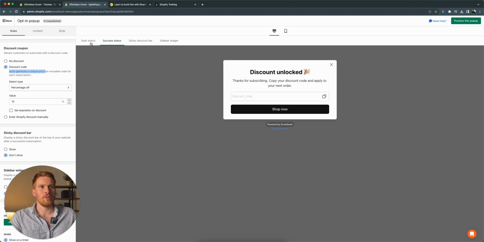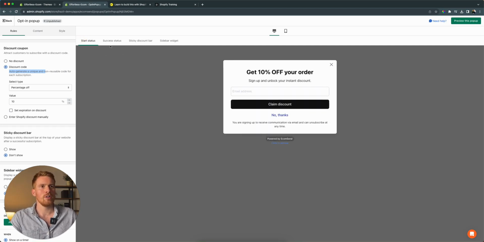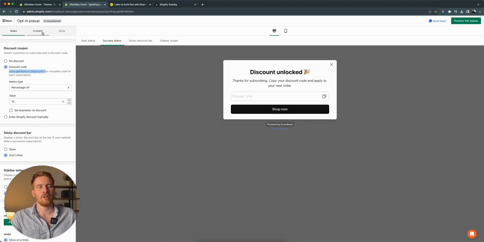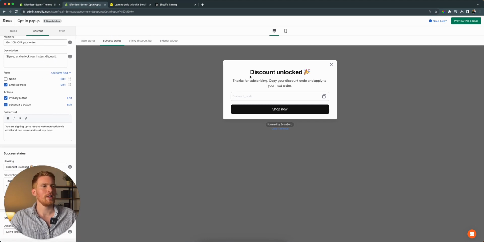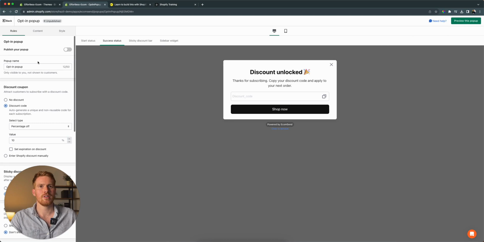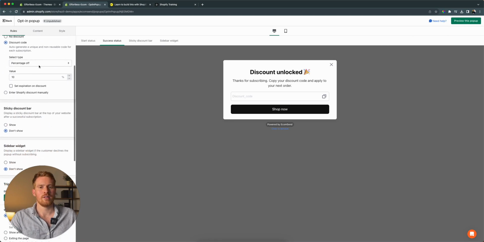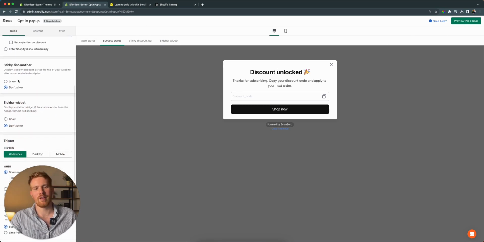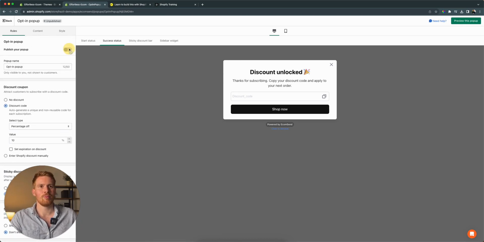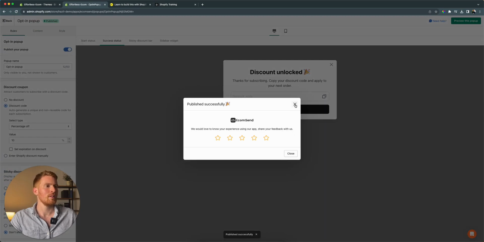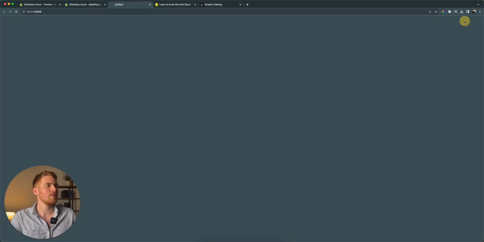This is pretty much all we have to do. This is how it's going to look. We can also take a look at the success status up here. And then if we click on content up here, we can actually start making changes to the text. But I like how it looks. And it's unpublished. Let's make sure we have everything set. Yep, everything looks good. They have a sticky bar too. You can keep everything as is, disabled. Now let's click publish and let's preview it.